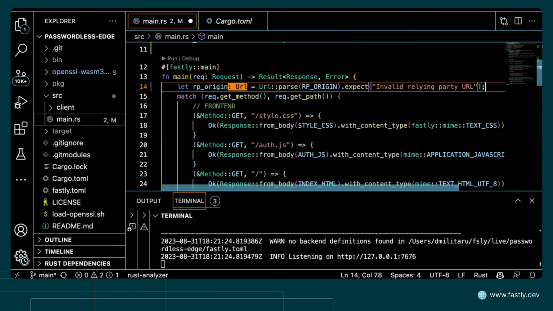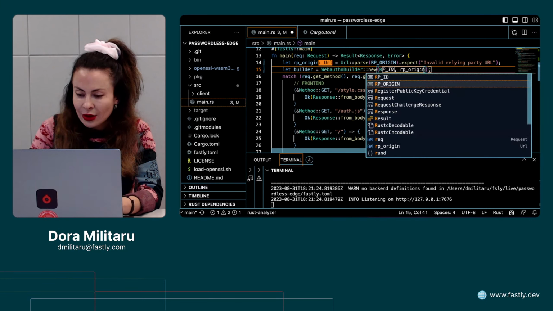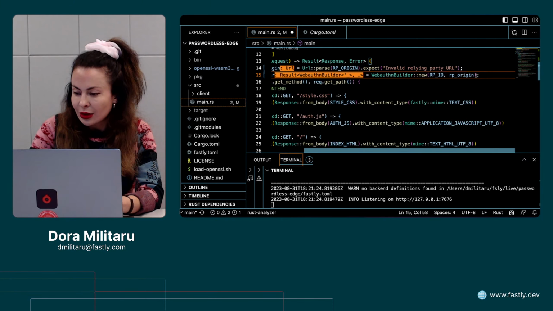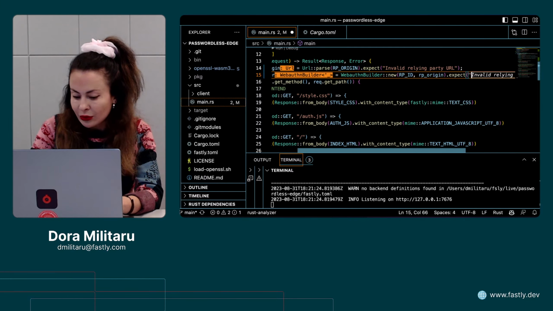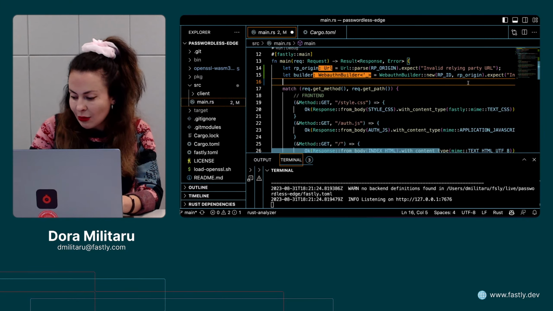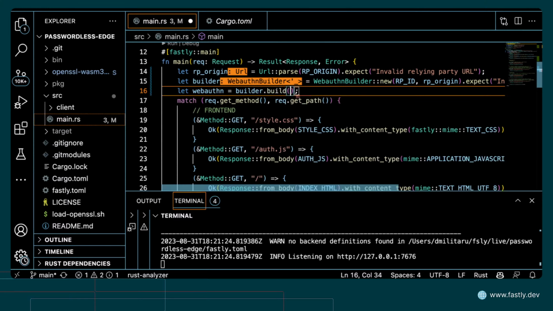Next thing I need to do is initialize something called a builder. It's just the WebAuthn builder trait, make a new one with the relying party ID and origin. And we can also put an expect here to say that we weren't able to configure WebAuthn. Last step in initializing WebAuthn is running builder build.